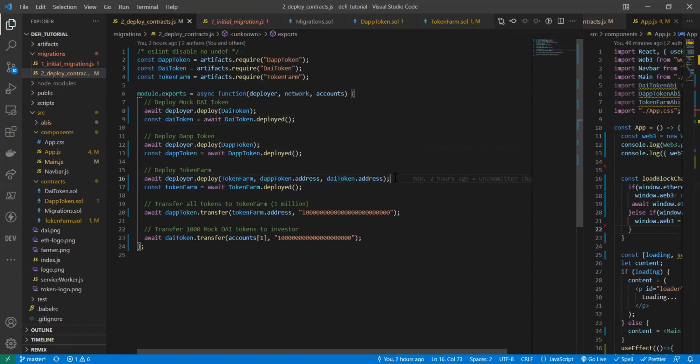The reason why the DAI token address was passed in, and also the DApp token address, is because we want to make our token farm have access to the DApp token smart contract. Imagine me not passing these two addresses. This smart contract would not be able to interact with the two tokens. So after passing these two addresses, you then deploy it.